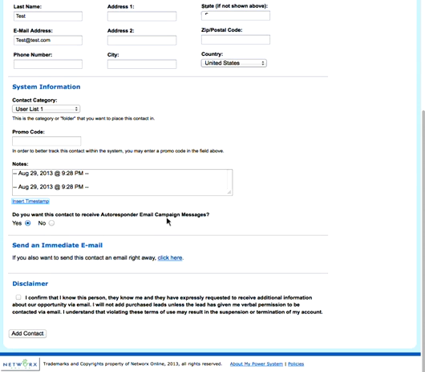Do we want them to receive the email campaigns? Yes or no? I always say yes. You may not want them to. It depends. If it's an X926 prospect and we don't have autoresponders on that yet, you can always say no and then turn them on once we have those autoresponders written.